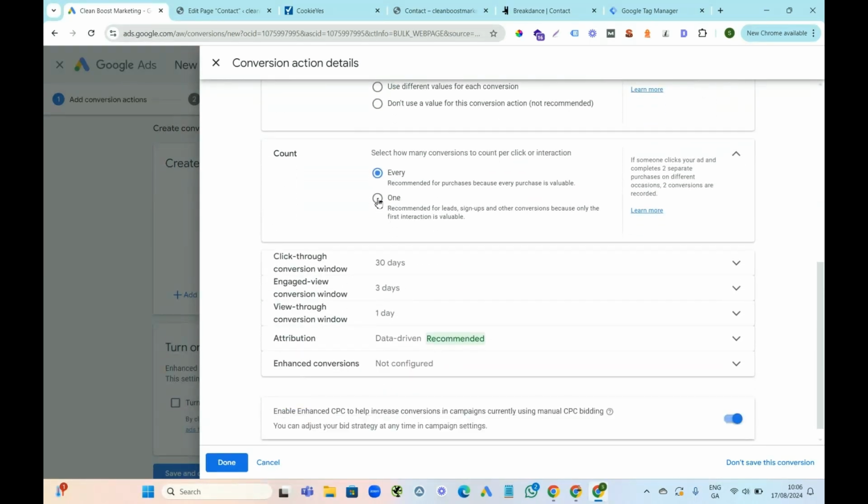And then this is an important step, you need to use one. You don't want to track every single button click that happens. You just want to track one for each user. So when a user comes on, you're just going to be tracking one click. It's not going to be tracking every single thing. So make sure to press 1, and then you can leave all that the same. You don't have to mess around with that.